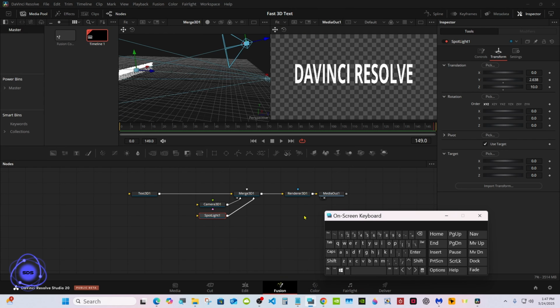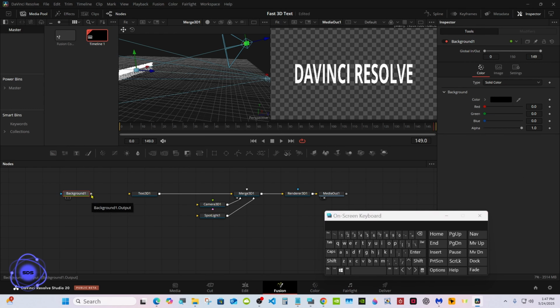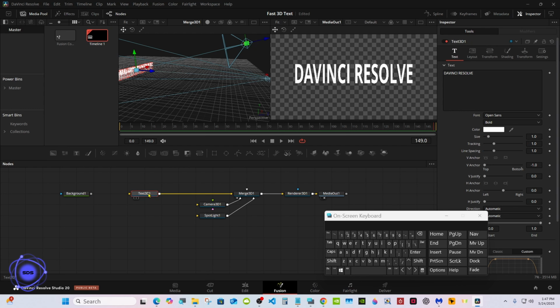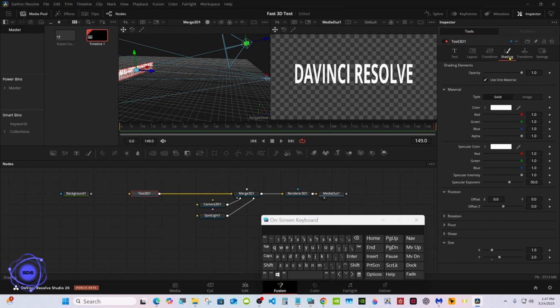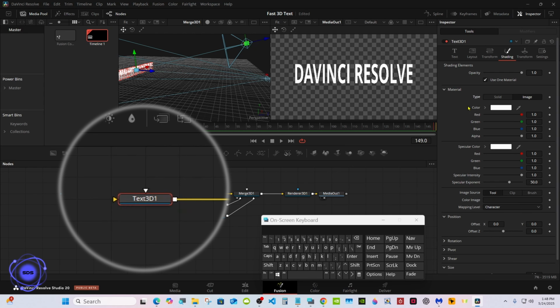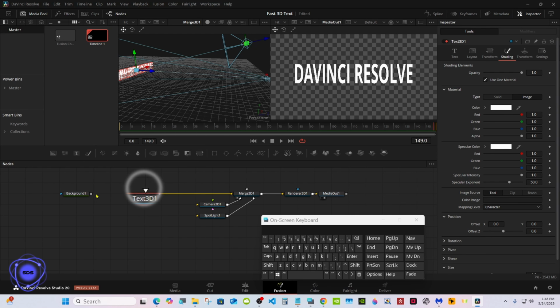Okay, I want to add gradient to the text. Get a background. And you'll see there's no input for the background to plug into. I have to add one. Select the text node. Go to shading. Under materials, click on the image. It'll add another input on the text node.